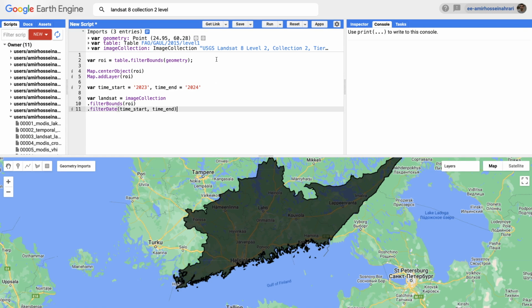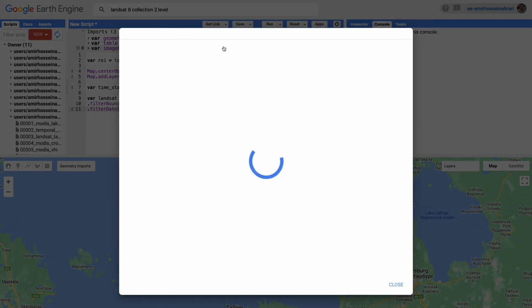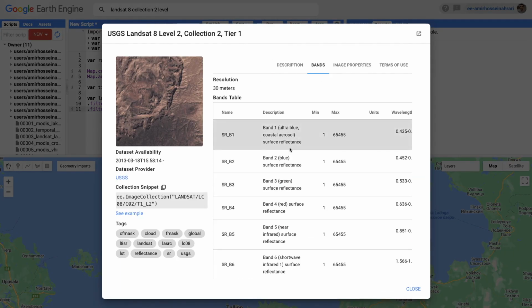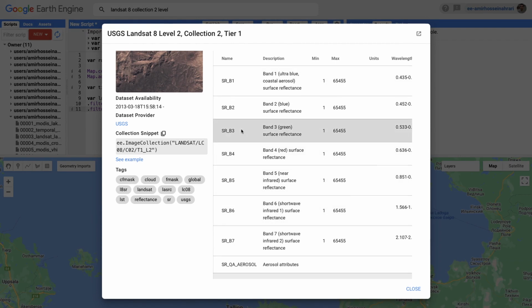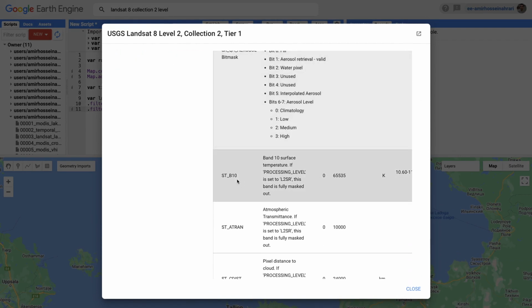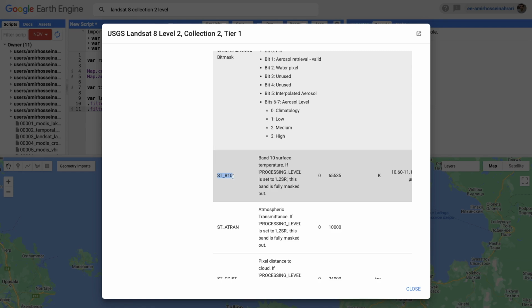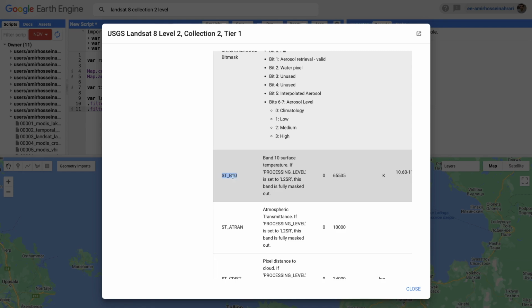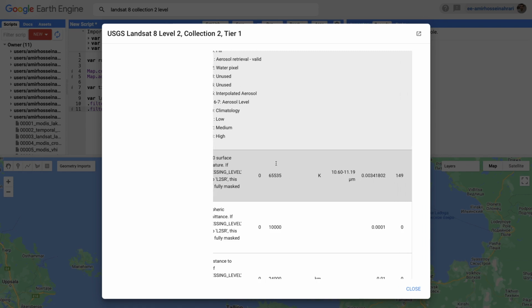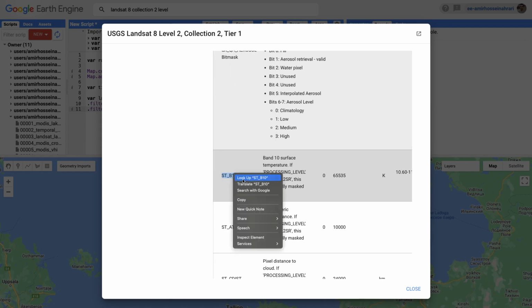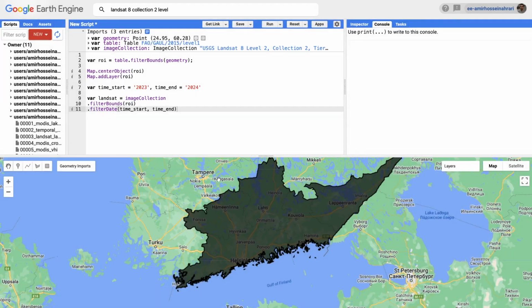In order to get information about the available bands in the Landsat variable, go to the USGS Landsat data. In the bands, as you can see, various bands are available, but the main one in this application is band number 10, surface temperature. It is surface temperature data that includes a scale factor. So I'm selecting the target band here, and .select is a function helping me to select the desired band in this study.